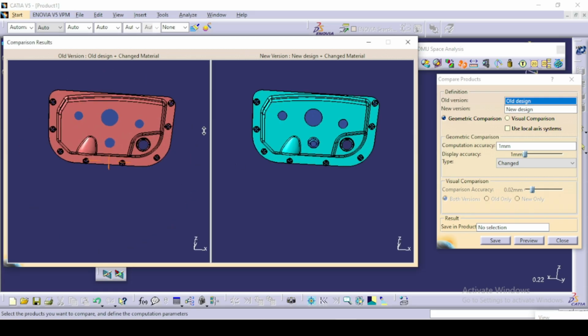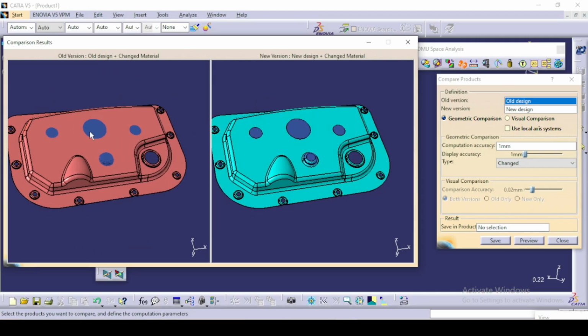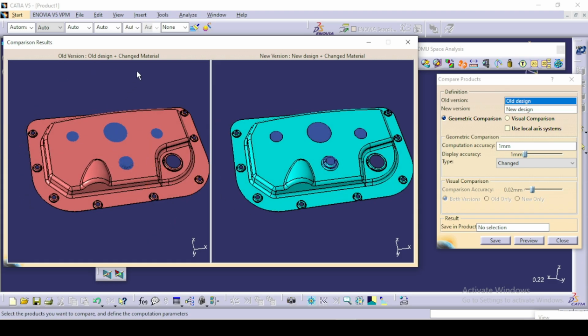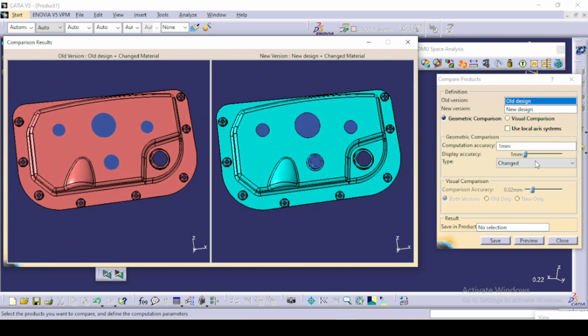You can see these are the highlighted areas, these are the changed materials, whatever has been marked over here. So you can see in the old design and new design what the changed material is. These 4 points are the changed material. Based on this, we can check what design changes have been done. So thank you.